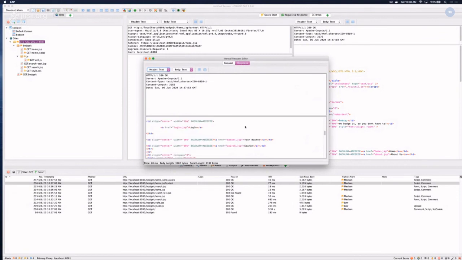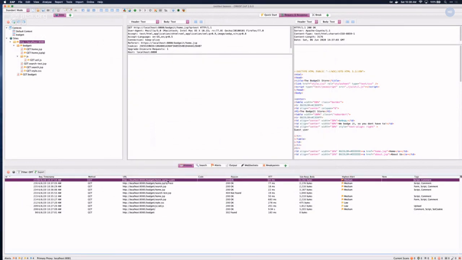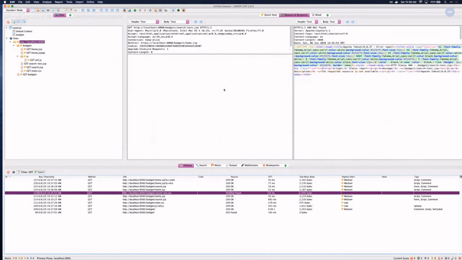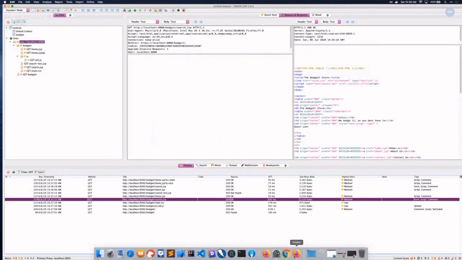I figured that should work, but oh, sorry, that was for home. I don't know why that had the query string there. Let's go back to search and look for search test. That's probably because we changed that around. Go back to Firefox and we'll do a search.